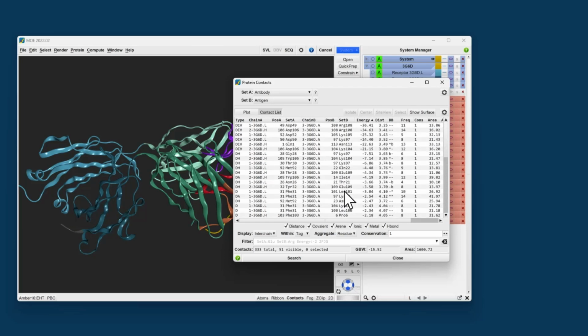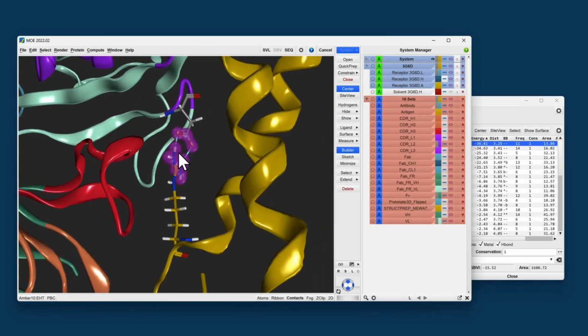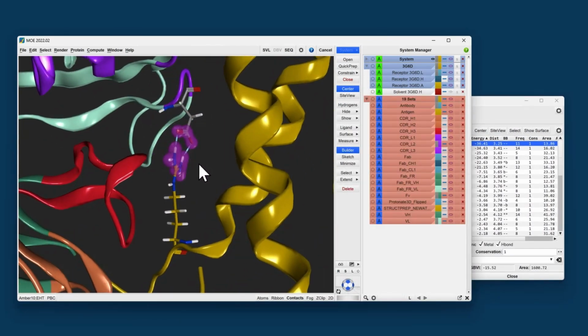I can also select any of these interactions from the panel so I can view them in the main Mo window. If I just go ahead and select our strongest contact, isolate and center, I'll just move that panel to one side, and we see that our pair of contacts is displayed with a halo surrounding them.